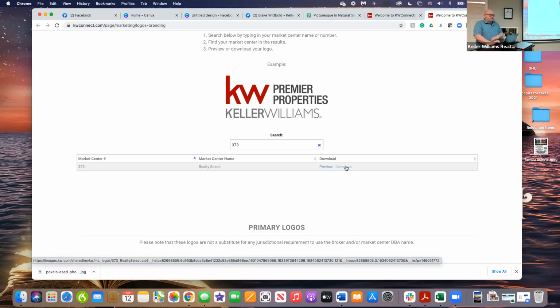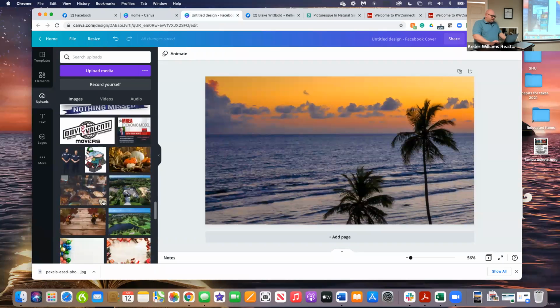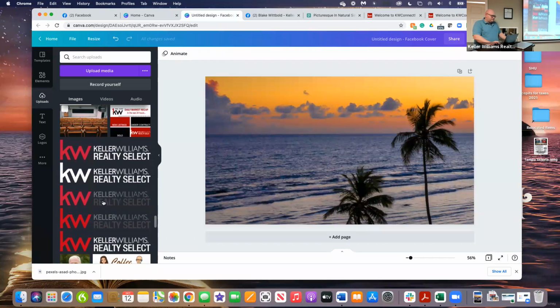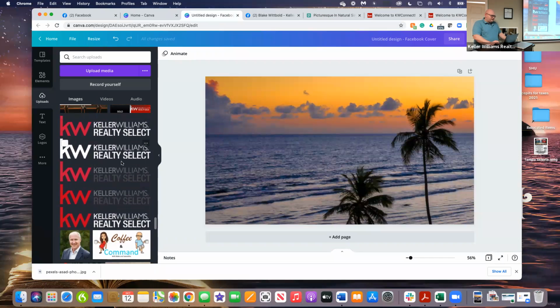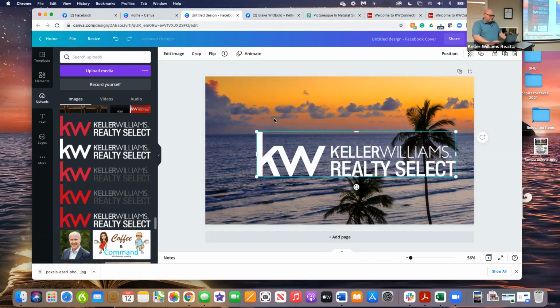Once I download, I'm going to have a couple different folders inside of that zip file, and they're going to have all different types of logos, which I'm going to show you inside of Canva. So the logos that are going to be in there are these right here. And because I have a darker picture, I'm going to use this white Keller Williams Realty Select. I'll click on that. And I'm just going to make it bigger.